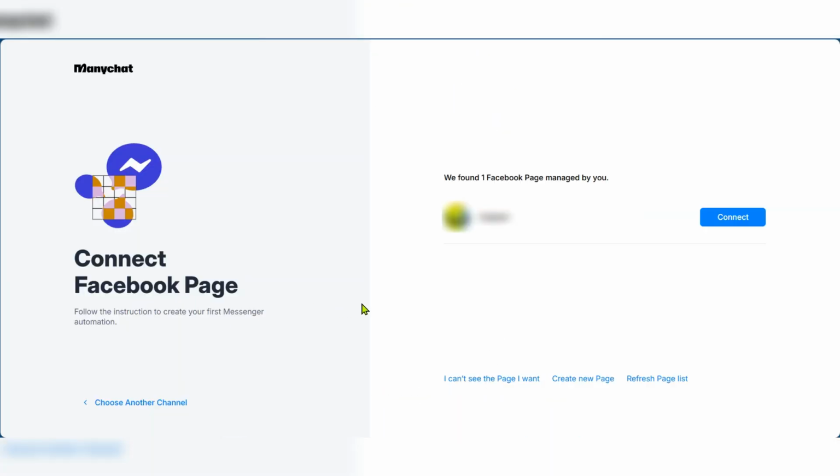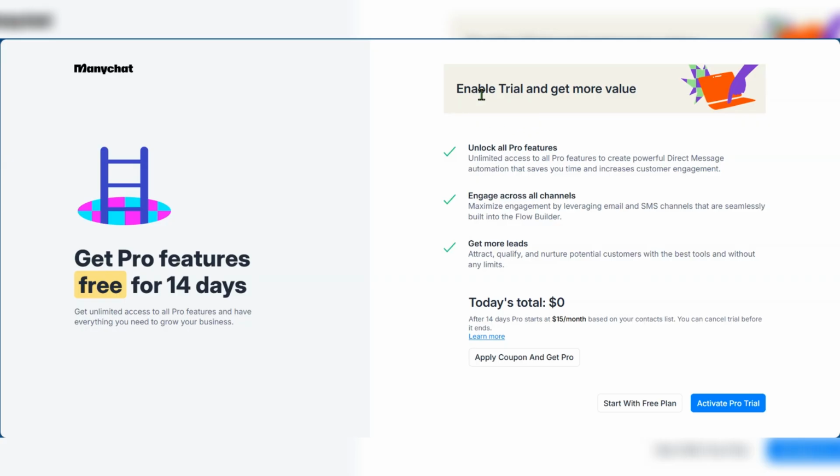Now, because you use your Facebook account and you selected the page in your Facebook account which you'll be using, it says we found one Facebook page managed by you. And then you're going to click and connect. And then on this page, you can see enable trial and get more value. You have the option to start with free plan or activate the pro trial. So you can go ahead with whichever you may choose. We'll be using start with a free plan.